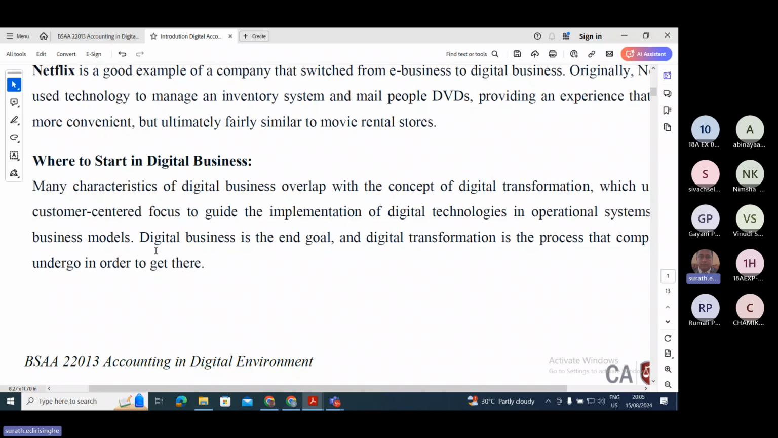You read that paragraph? That point is there. So always people are confused with the concepts of digital business and digital transformation. Digital transformation is the process we undergo in order to change or transform activities to the digital platform. The digital business is the end goal, the result of this.